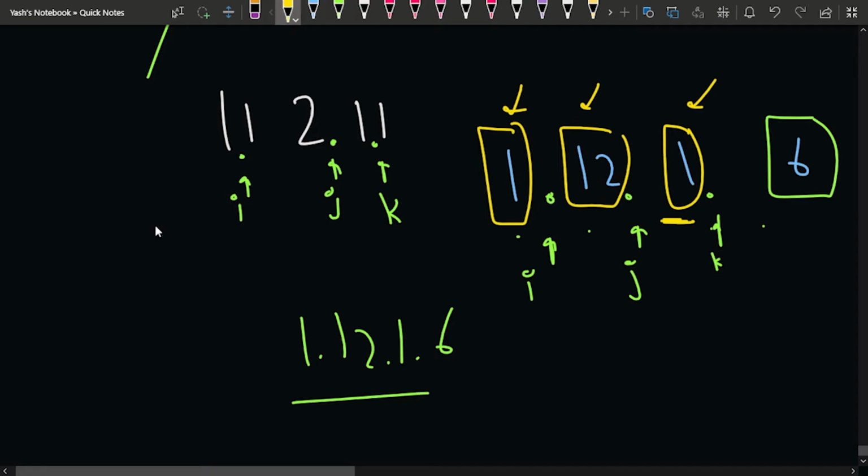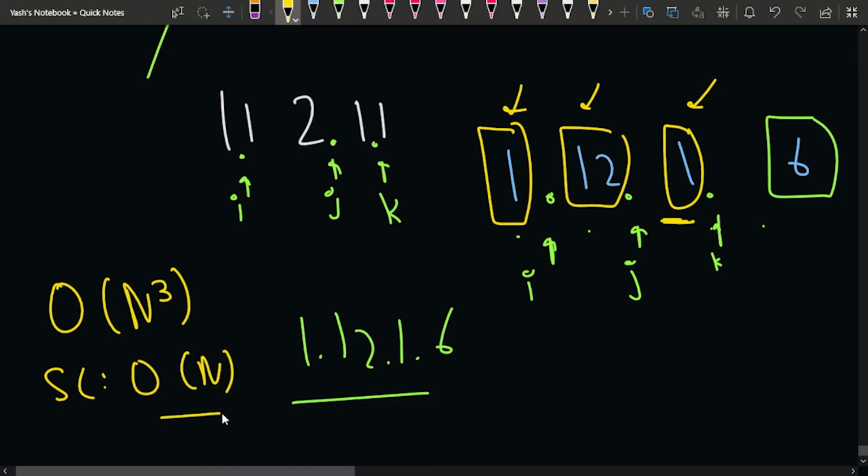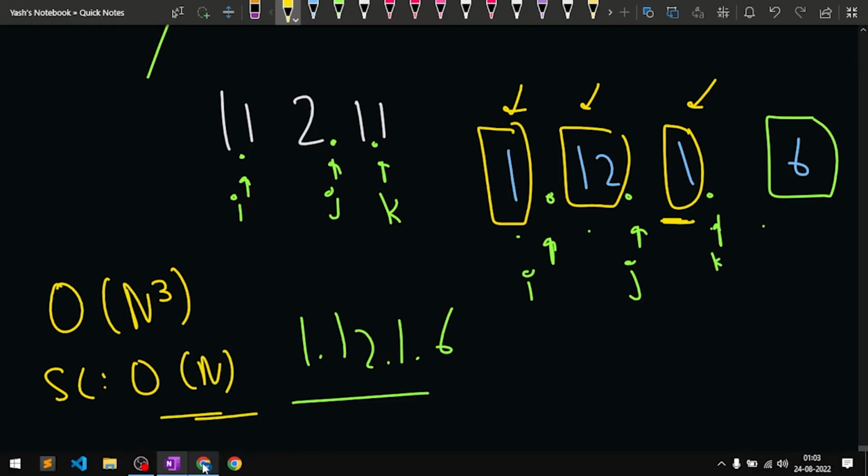And the time complexity for this approach, because we'll be applying 3 loops, will be nothing but order of n cube, and the space complexity of our approach will be nothing but order of n, because we'll be storing the answers in a list, right?